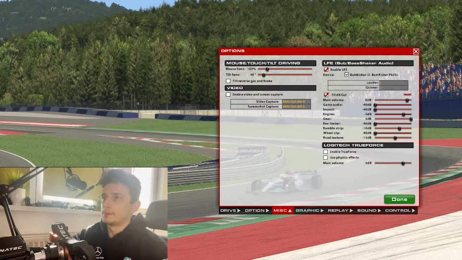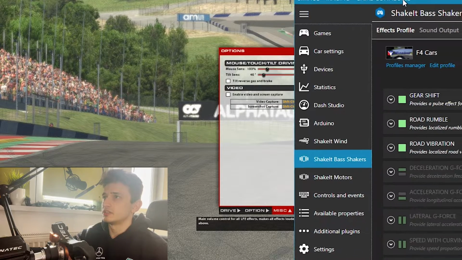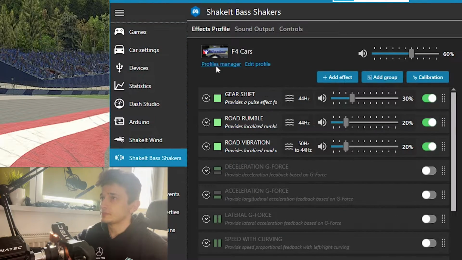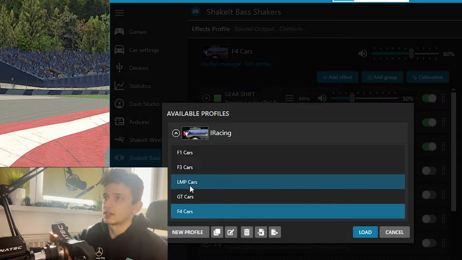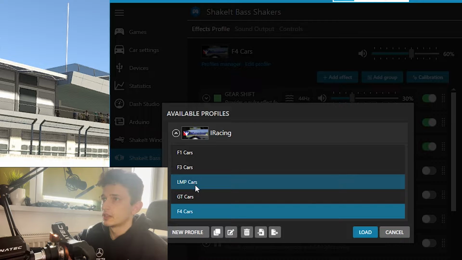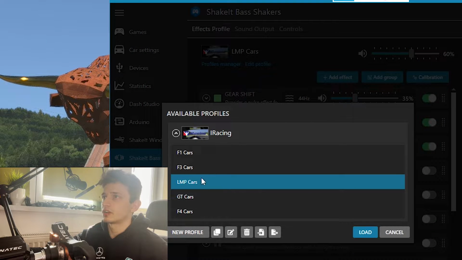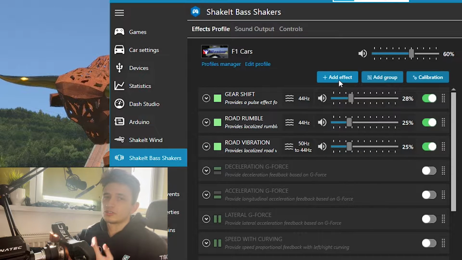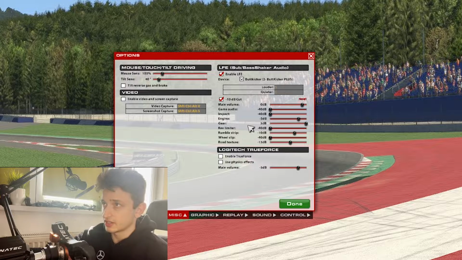So the main idea of this video is to have baseline settings from iRacing bus shaker audio that will apply to all cars, and then customize it with SimHub. So for example, here in Profile Manager, I've created 5 different profiles, for F4, GT, LMP, F3 and F1. These are the cars that I usually drive. If I drive LMP, I'll just load this profile and I have these settings. If I drive F1, I will load this profile. So I will just have to do 2-3 clicks from SimHub instead of always going and changing these sliders. So this is the main idea.